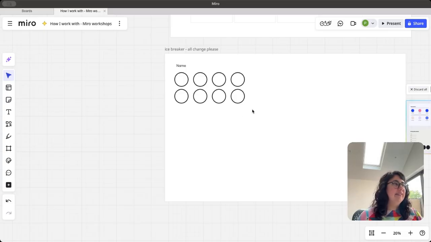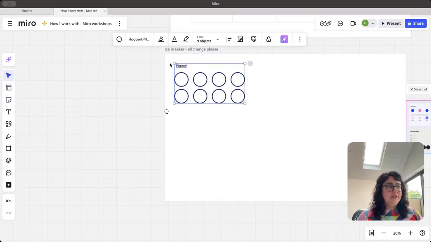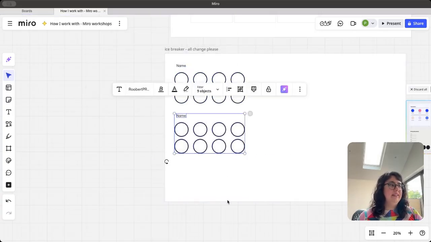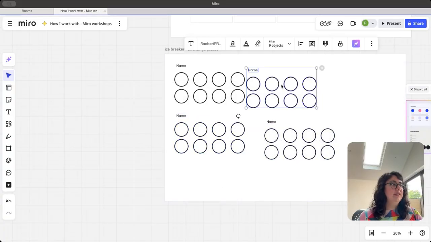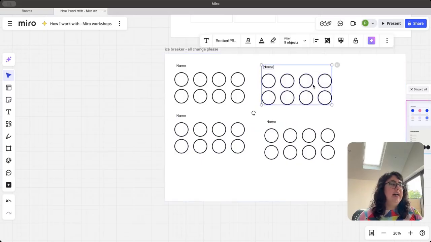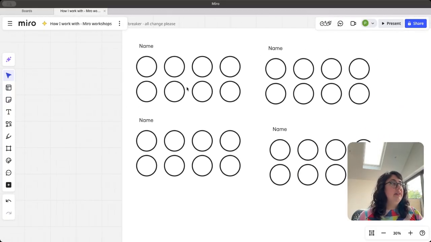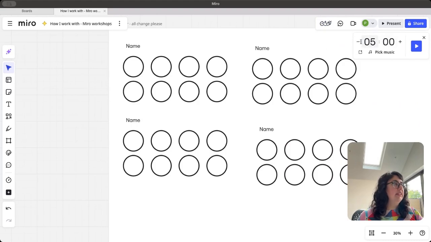Here's one way to do it. So this icebreaker is called All Change Please. And the purpose of it is to have each person make these circles into something else. So for example, let's say I've got, I don't know, 4 stakeholders in this workshop. We would all come here. And again, we can use the handy dandy timer here in Miro. So let's say I put on, it's usually fun to do, let's say 2 minutes.